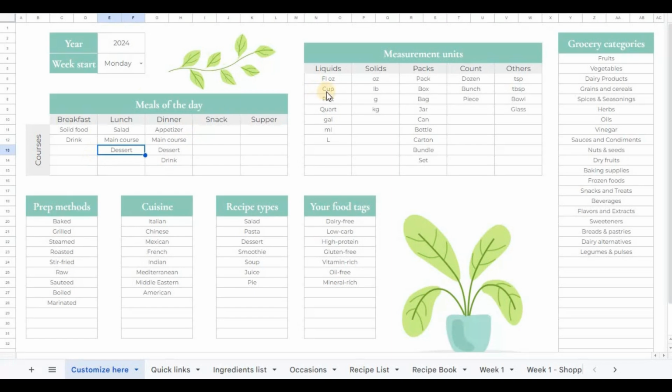In the following section, the various measurement units for cooking ingredients and groceries will be pre-filled, but you can easily modify them according to your preferences if you wish. In the subsequent sections, you can specify the common preparation methods you follow for your recipes, the different kinds of cuisines, different recipe types, and your personal food tags.